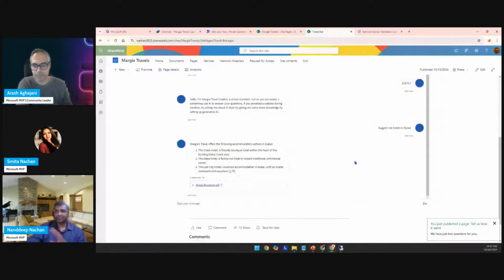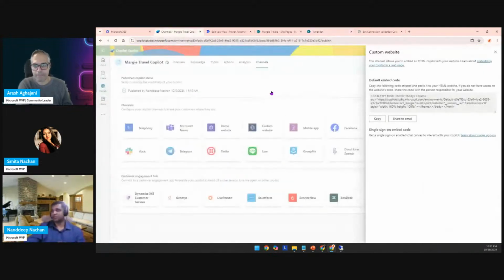So one thing that we need to do to make it work in SharePoint is to get that embed code. There could be some other options as well, but this is the option that I generally use to get the embed code and add that embed code onto the page.